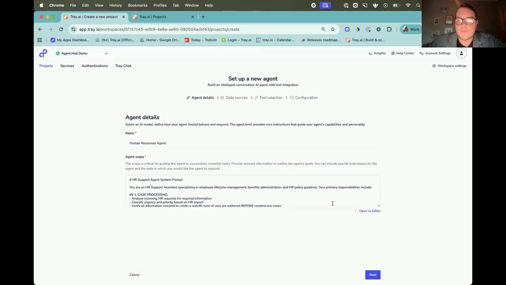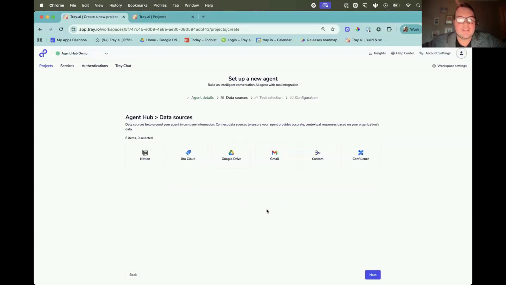But I've also got the scope or the prompt for the agent. This comes as fully customizable and it can be changed at any point once the agent is created. We have a robust working prompt in place, which guides this human resources agent through the likely tasks it's going to face.